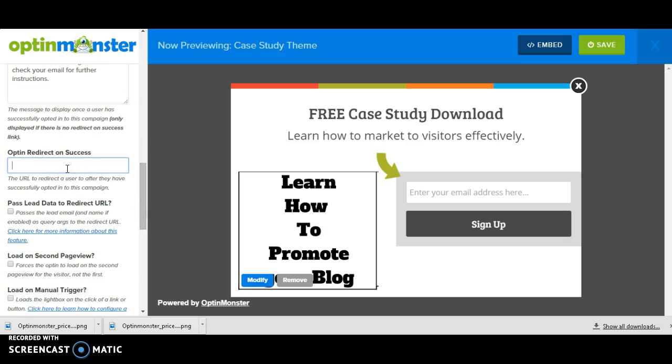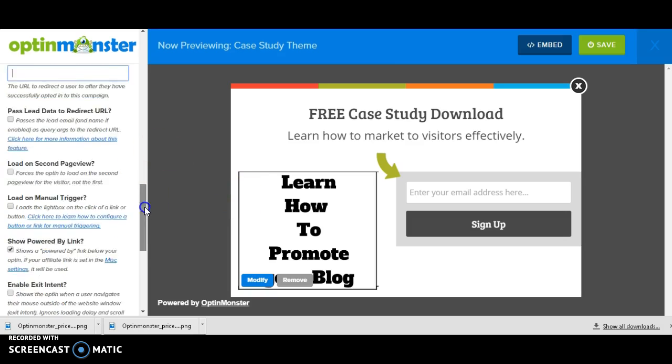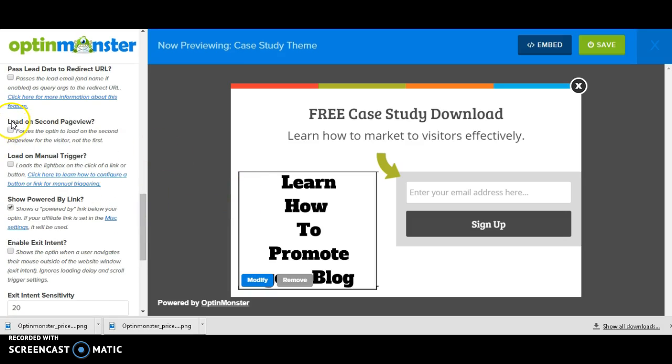Okay, so this option is opt-in redirect on success. Once the user opts in, if you want to redirect them to some other page, like a thank you page, you can do it here. You can also pass the email ID with the URL. If you select this option, the email will be passed along. There are some other options, like load on the second page view, which you can use if you don't want to show this pop-up on the first page, but on the second page.